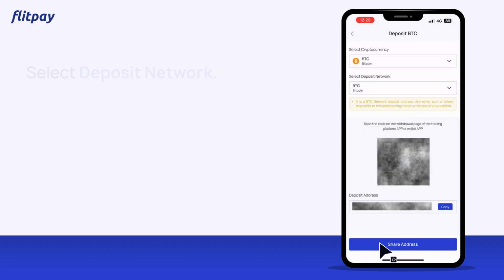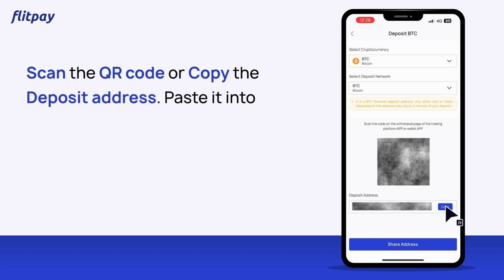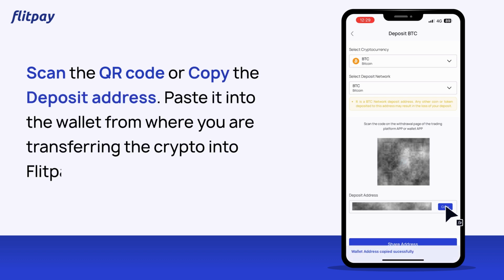Scan the QR code or copy the deposit address and paste it into the wallet from where you are withdrawing/transferring the crypto to Flitpay. Ensure that you have entered the correct deposit address, as a wrong deposit address may lead to fund loss.